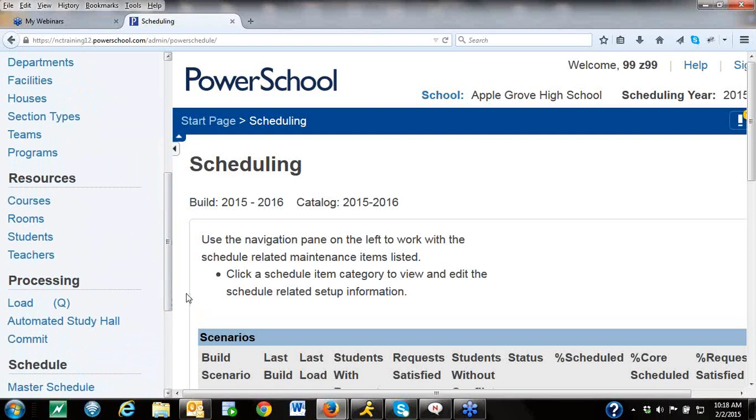Something to keep in mind, too, is I suggested that my school make a copy of that scenario once they're finished, so if something happens to the original one that was active, they still have everything set up there. You can have as many scenarios and as many catalogs as you want. The only thing to keep in mind is only one scenario and only one catalog can be active at one time. What you do in scenario A does not affect what you do in scenario B.